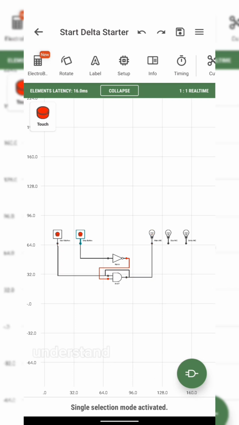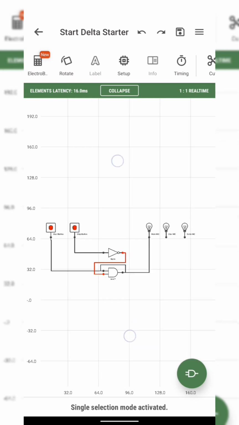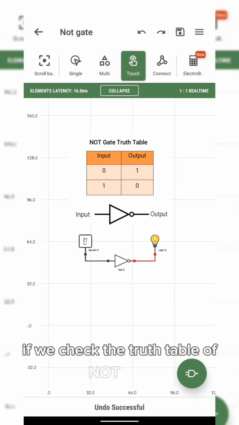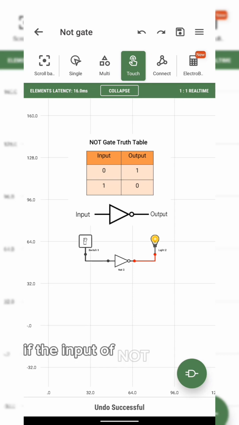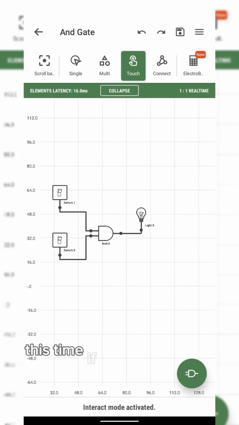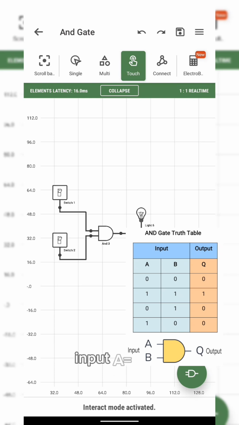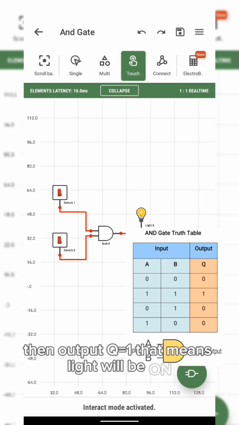Now we will try to understand why we have used NOT gate and AND gate. If we check the truth table of NOT gate, if the input of NOT gate is 0, then output is 1. And if the input is 1, then output is 0. This time, if we see the truth table of AND gate, input A equals 1, B equals 1, then output Q equals 1. That means light will be on.